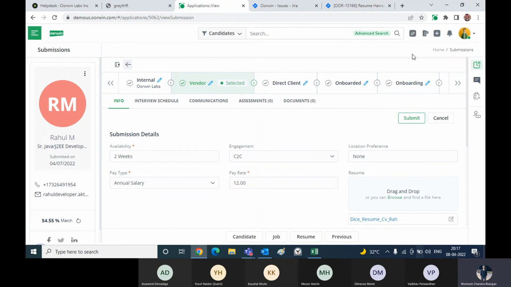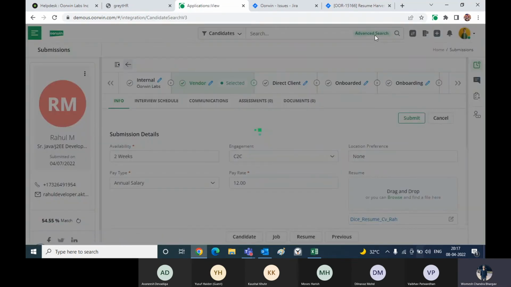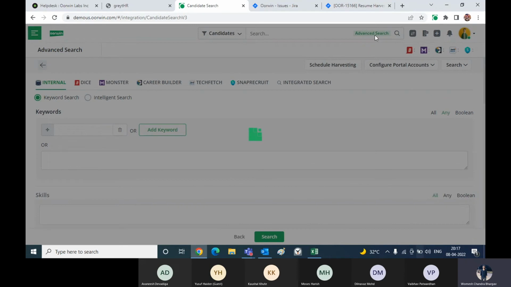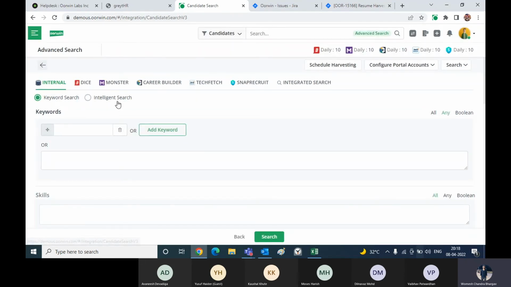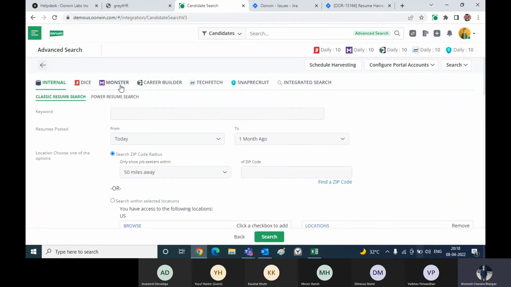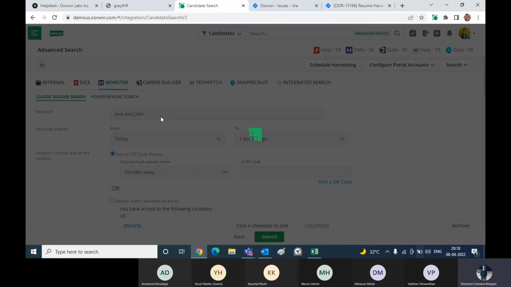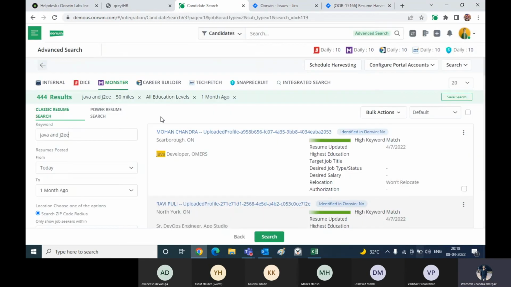So one more thing is you have advanced search. In the advanced search, you'll be able to search for candidates from different job boards and also the internal database. So let's suppose you're searching for candidates on Monster to get the resources. You can just give the job titles or Boolean strings or job skills, whatever. And once you search, all the candidates from these job boards will pop up here.